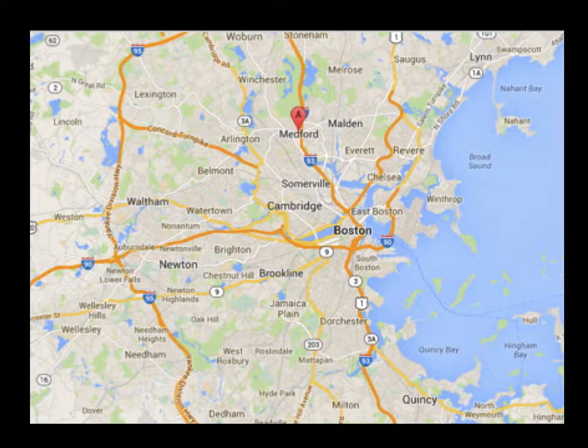As you can see by this map, that little A there shows you where Medford is. And you're coming from, and just say whatever town it is. You can look on the map and see if it's there, just to give people a general idea of where we are in relation to where they are coming from.